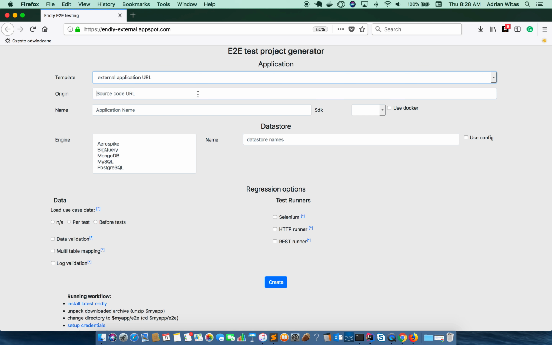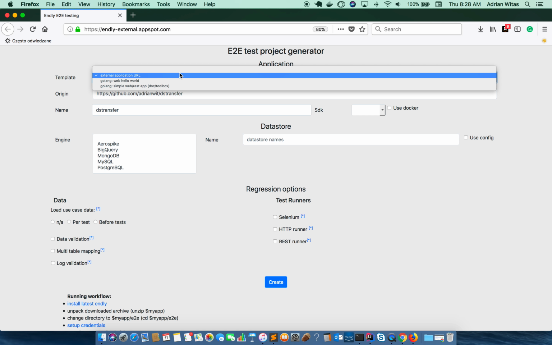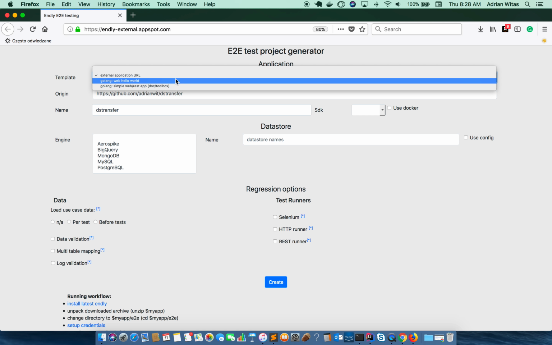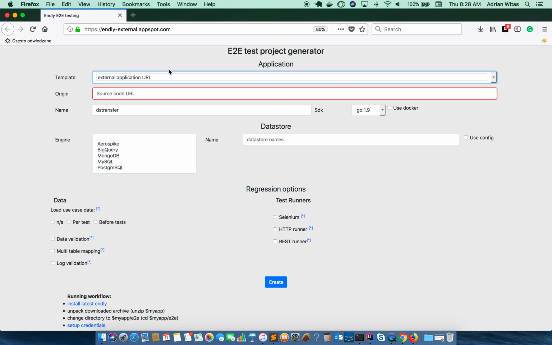In this case, you would provide your Git or SVN URL, or you can just use one of the predefined templates. If you decide to use an external application, as long as you provide the Docker file and Docker Compose, the generator will customize the application workflow to build and deploy your application using Docker service. In this presentation, however, I'll focus on the predefined Golang templates.